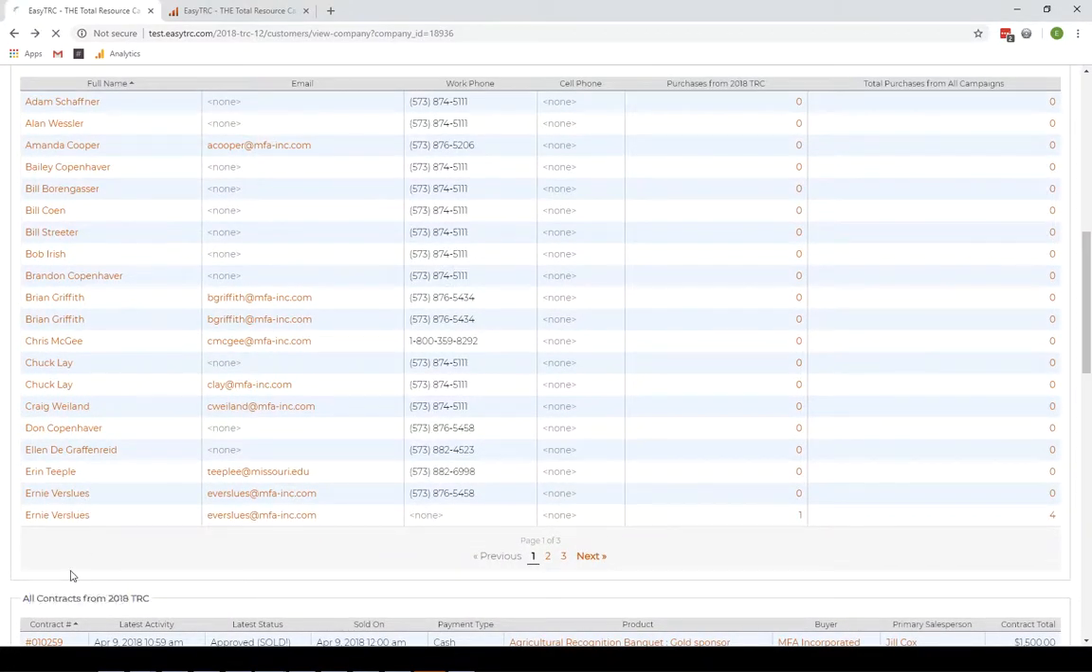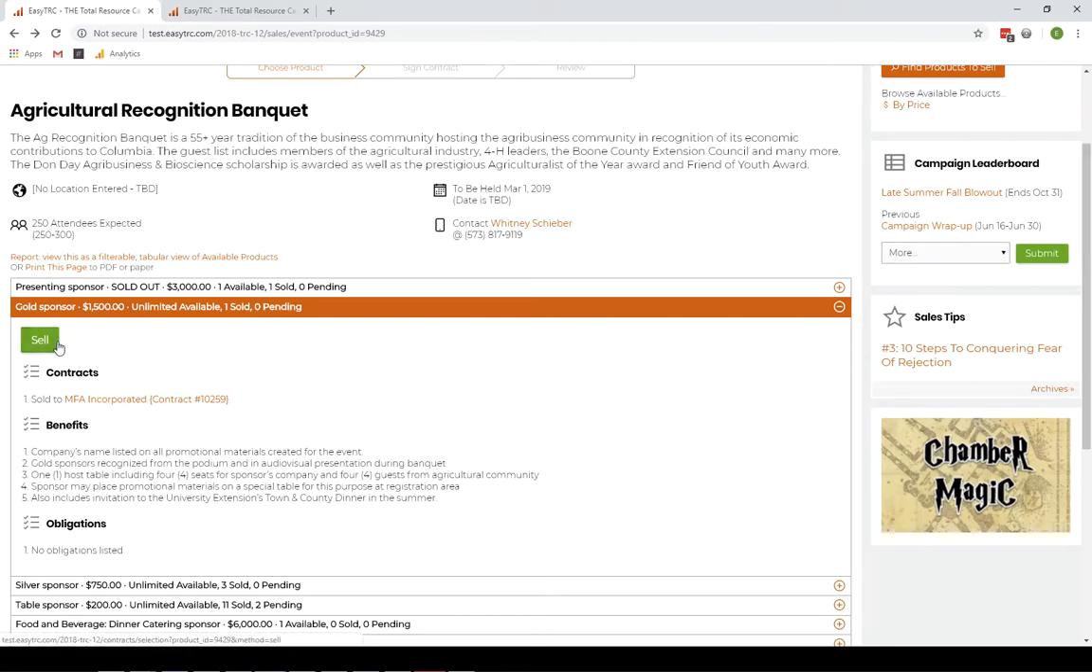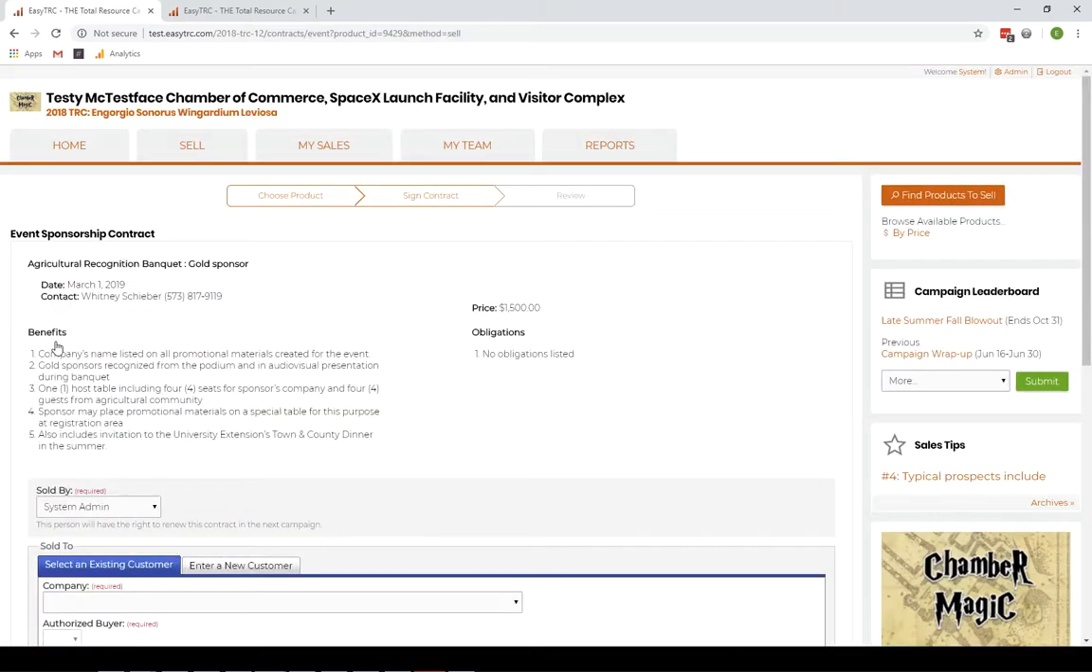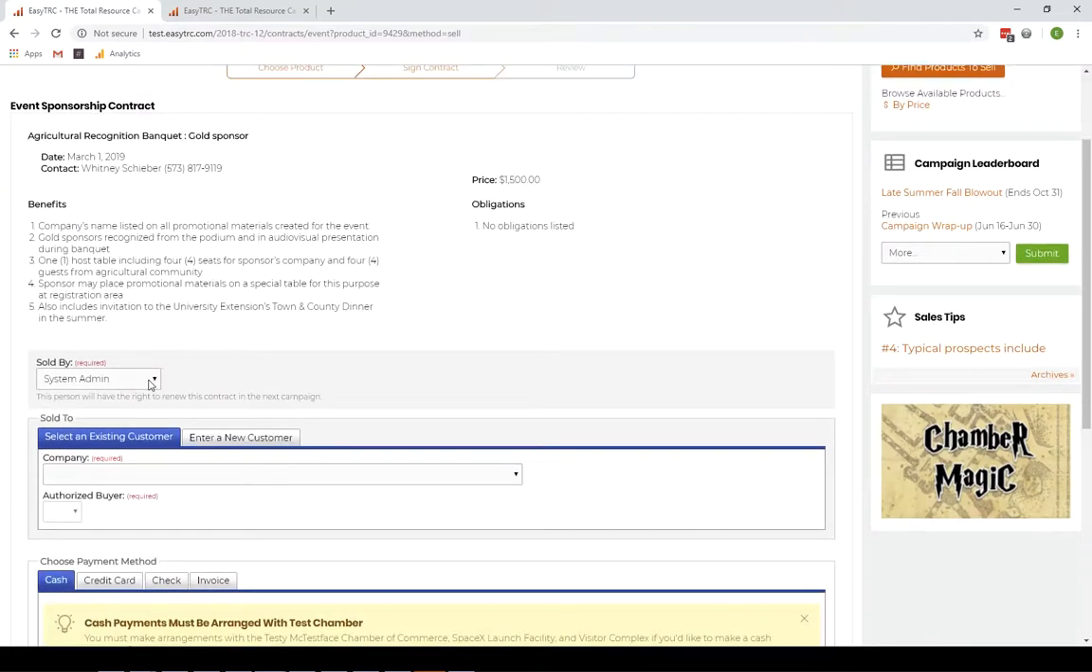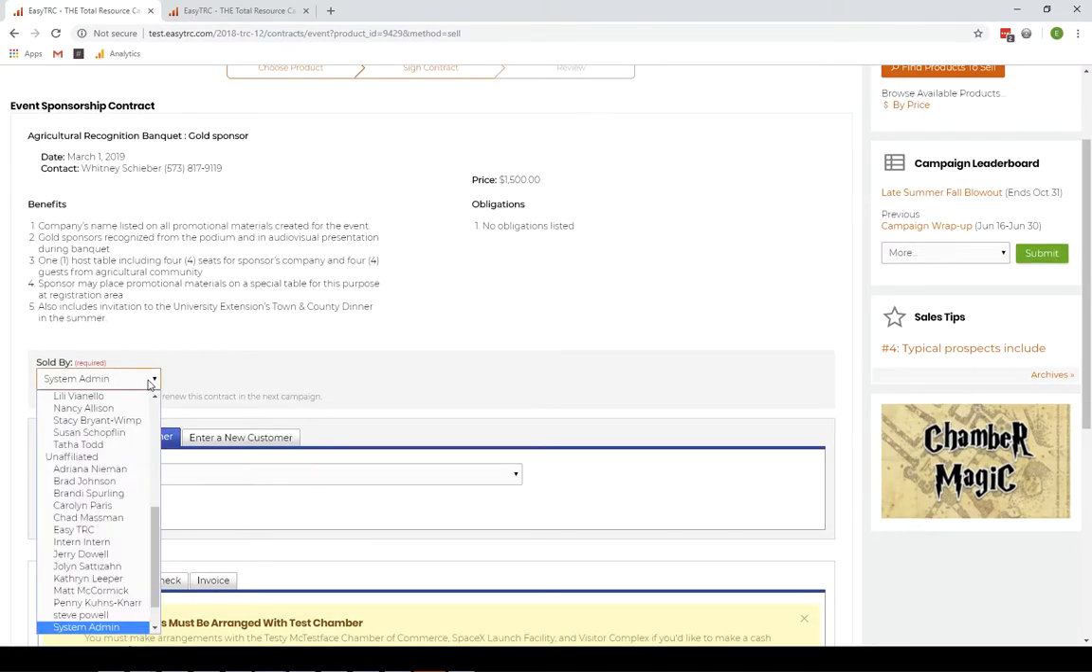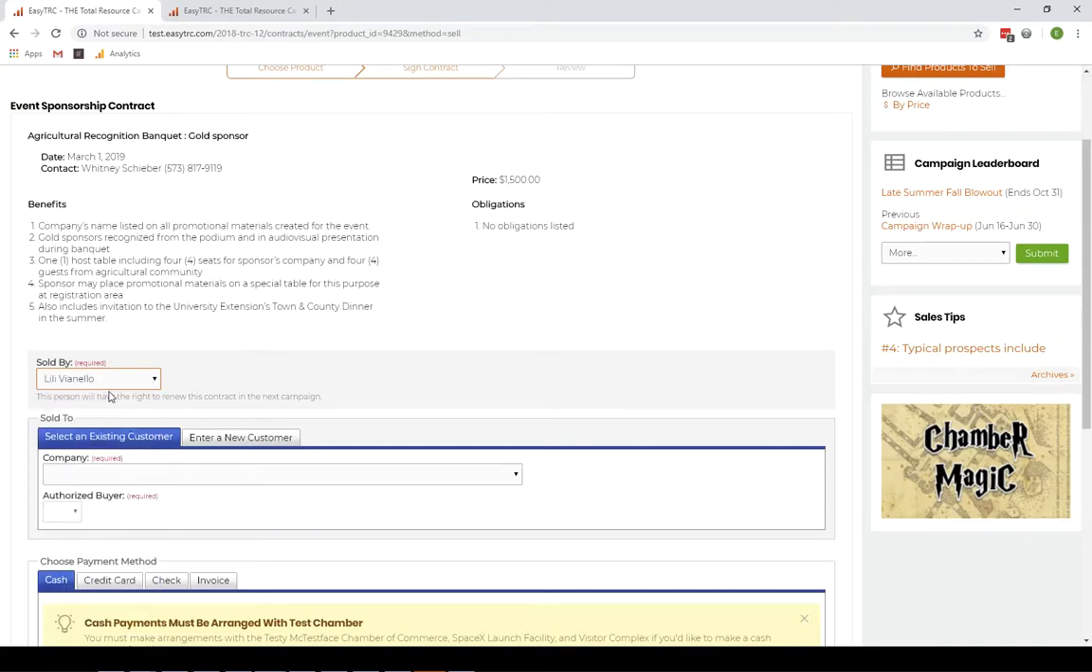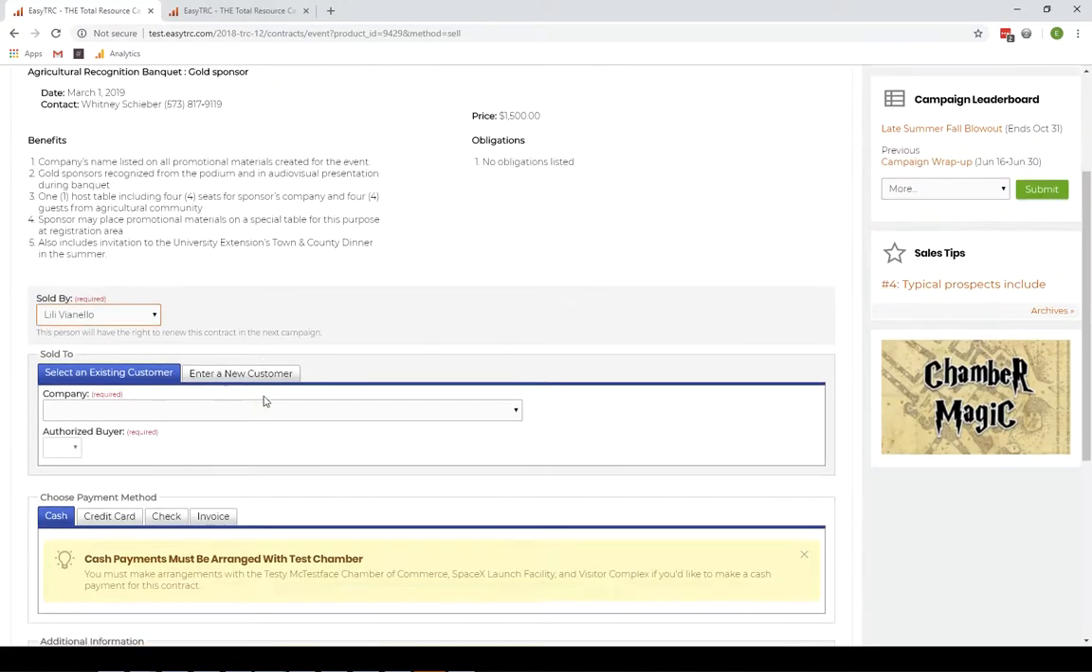But if I go back, let me go back into here. I'm going to click sell. So again, just like a salesperson in the sales training video, I can create them. Now you as an administrator, you can change it right here. So remember how before I said it was sold by sysadmin and then I reassigned it to Lily. This will avoid that because I'm actually going to create it on behalf of Lily, and then she'll have the rights of first renewal next year if necessary.